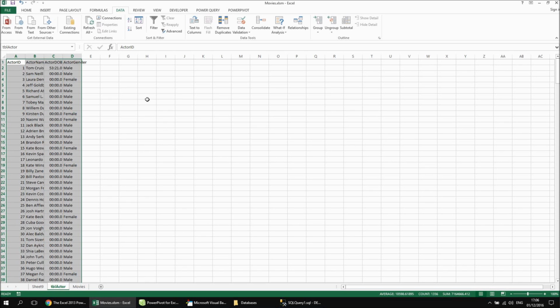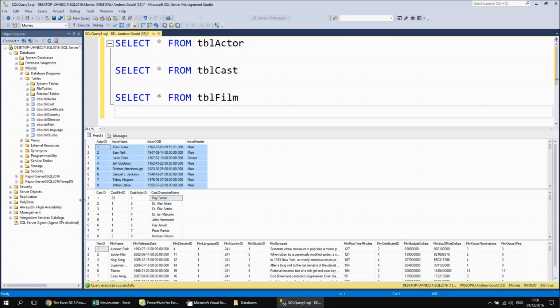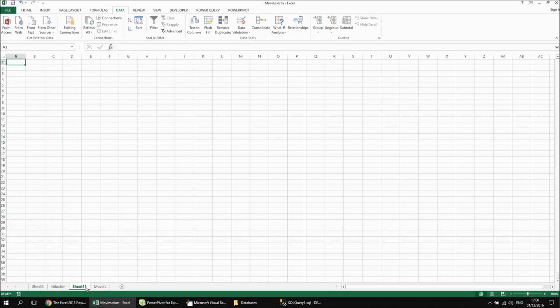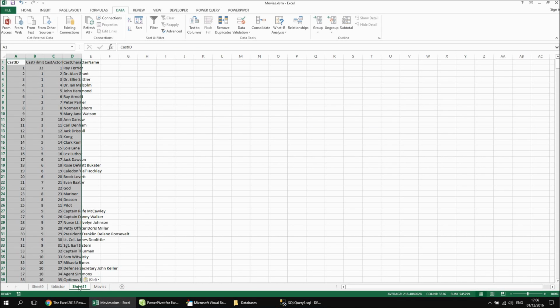I'm then going to just repeat that for both the cast and the film tables. So relatively quickly, back into SQL Server Management Studio. For the cast table, click on the top left hand corner of the grid, right click, copy with headers, back to Excel, new worksheet, paste, Ctrl V, double click the sheet name, TBL cast, and then change the range name to TBL cast as well.